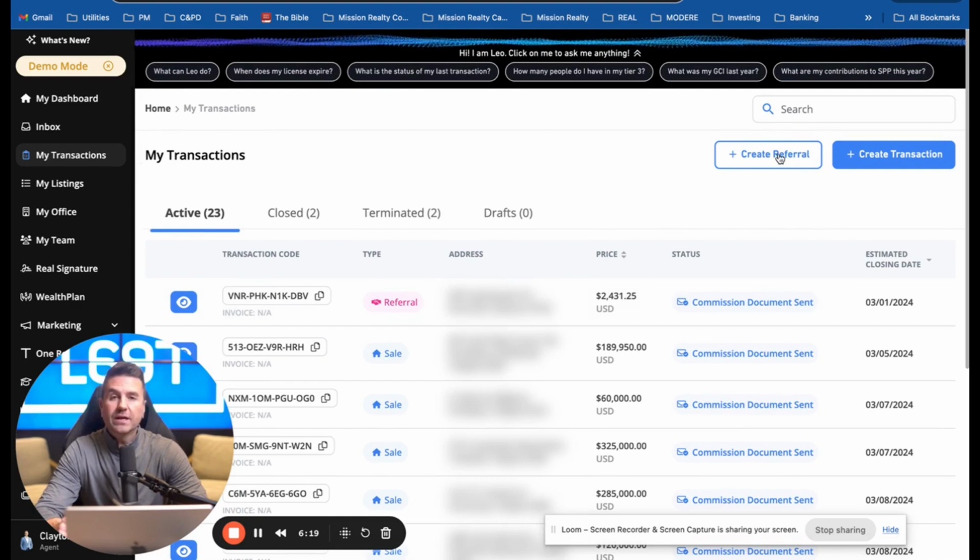You can also create a referral directly from this location. And what's nice about this is the referrals will live within this one app as well. So you just don't have to use third-party sites like Google Sheets or things of that nature to track all of your referrals. It's all done right here.